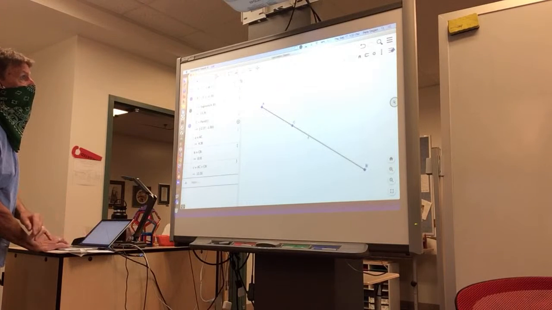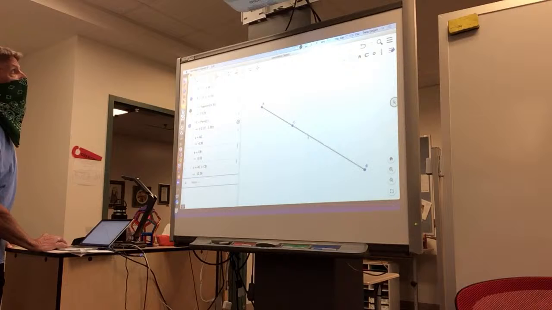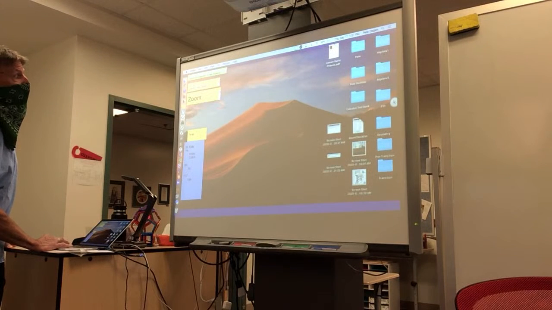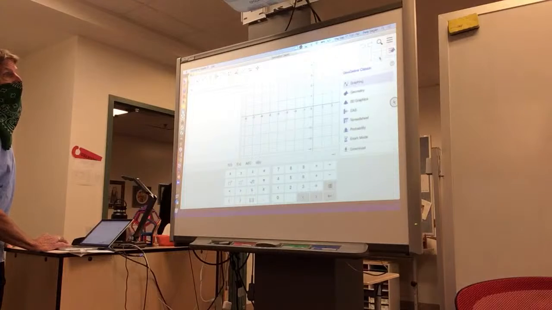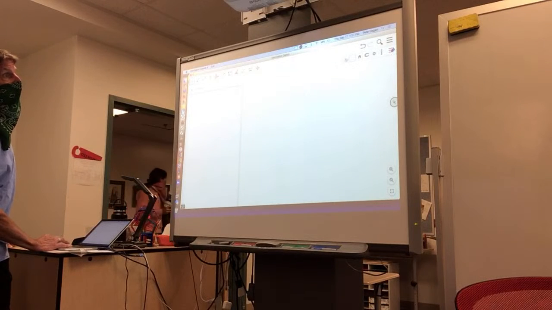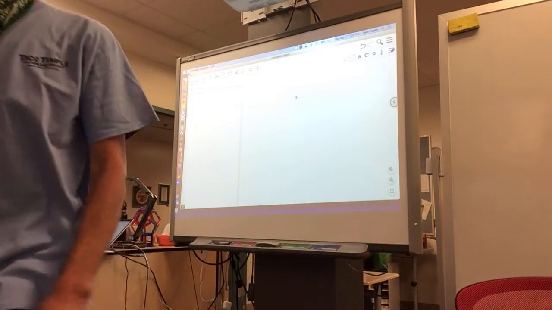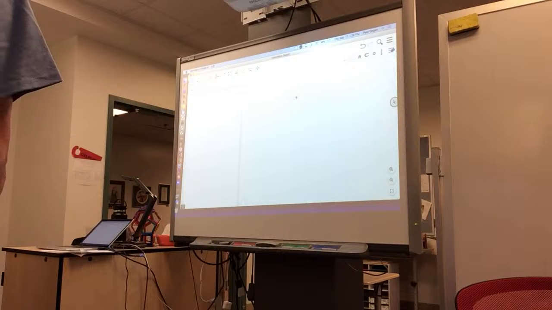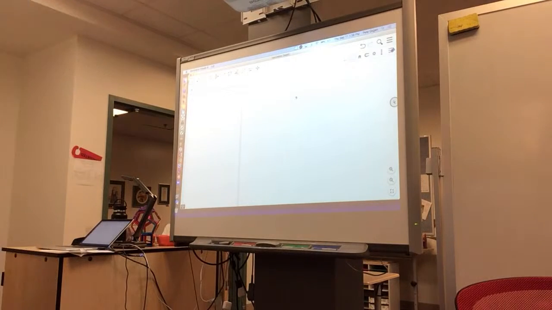So, make a new screen. The fastest way to do that, I think, is just to close that and open it again. And then when you're working with Geogebra, you can get rid of the grid, you can get rid of the X and Y axes, start with a clean screen. Okay, so this time what you need to do once you have a clean screen is construct 3 points.